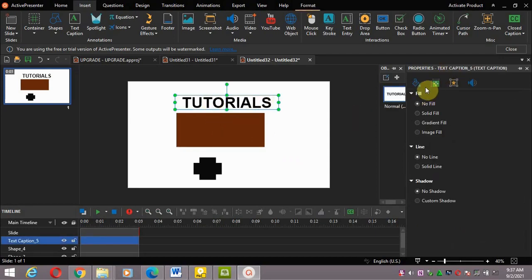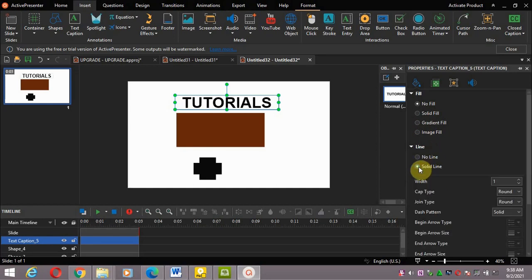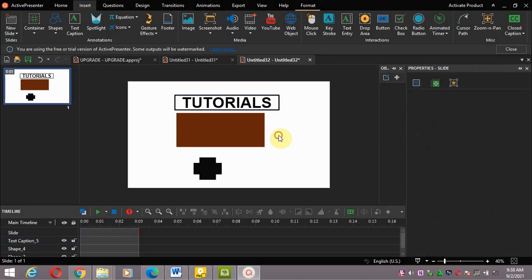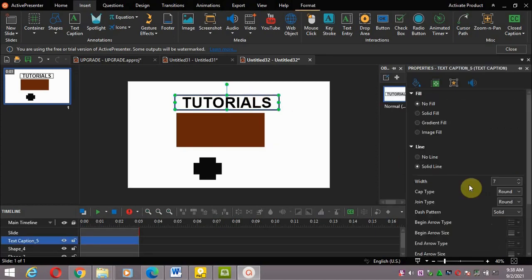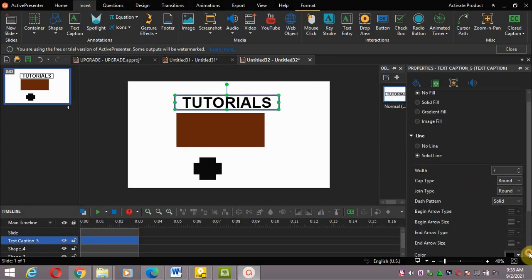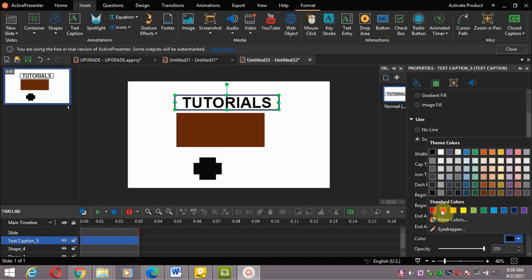You can come to editing, come here, and there's no fill, solid fill, gradient. You can use gradient, you can use image fill, you can use solid line, no line. Let's try solid line. You see what is happening? The width is 1. We can increase it to 10 and see what's happening. Whoa, wonderful. You can change the color to your desired color. You can change it to red.